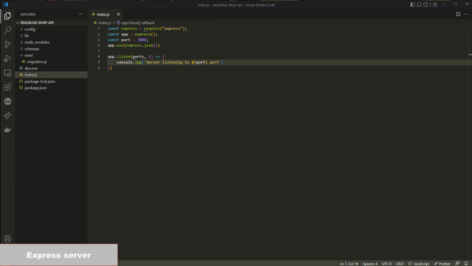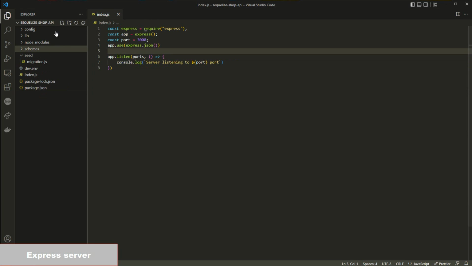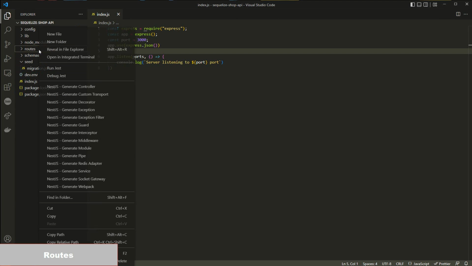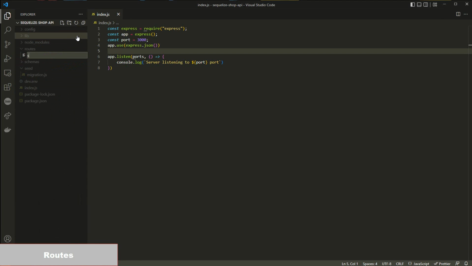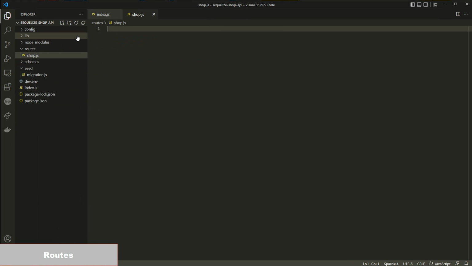We need to define a routes folder, okay. First define our routes, then add them here to our index file, the main file, okay. So routes, okay. In routes we want to handle two files, okay. Shop.js and employee.js. Shop, okay.